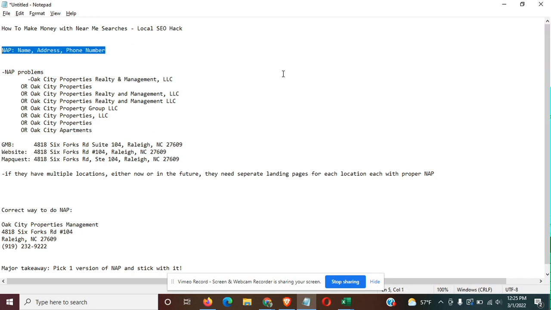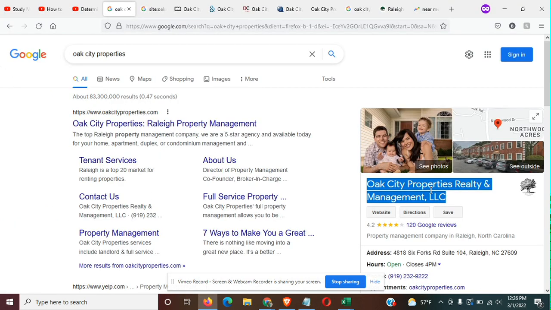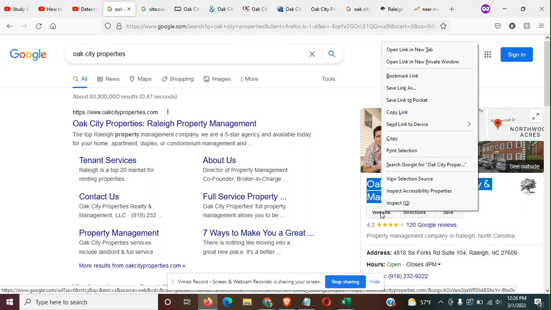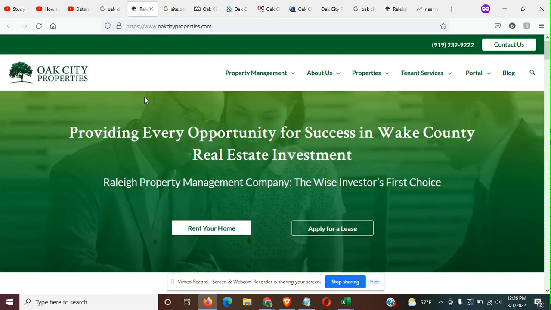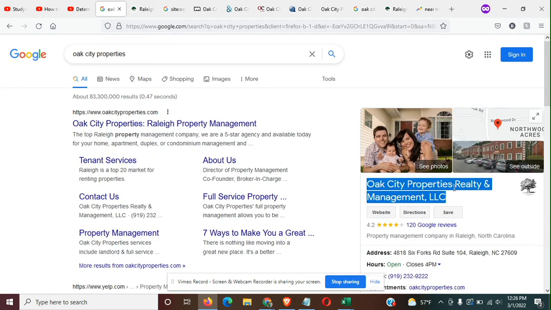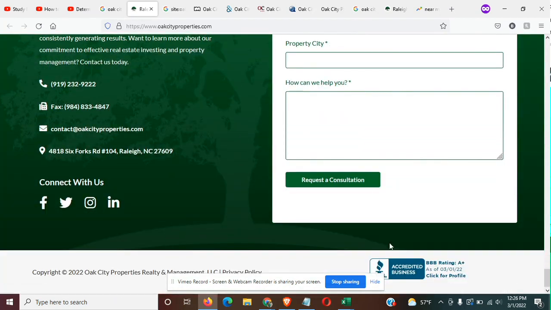What they need to do correctly is get their name, address, and phone number exactly correct, and they need to have it the same everywhere. And so the problem with these guys is, right, here's Oak City Properties Realty and Management LLC. But then we go to the website and we see Oak City Properties. There is no Realty and Management and LLC, right? So that's not consistent. Let's go down here to the bottom.